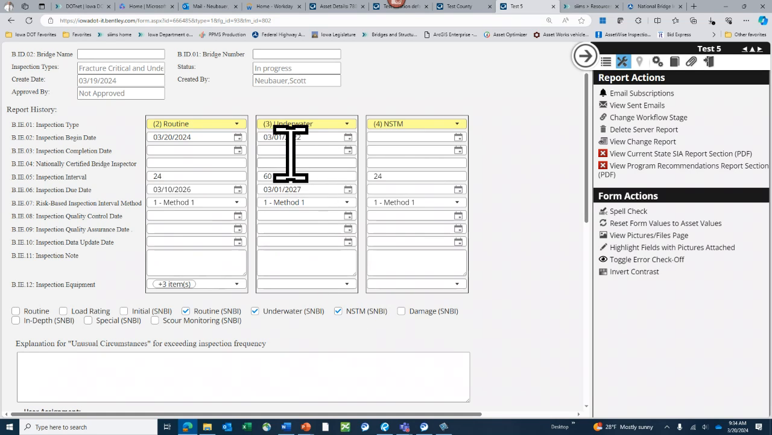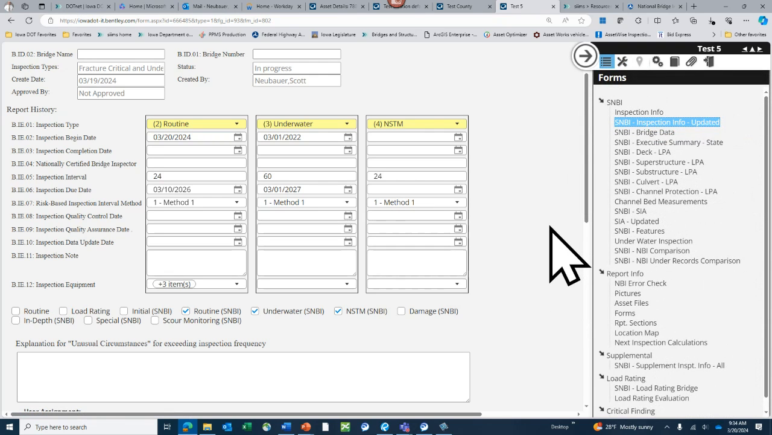You don't need to put in the completion date and quality control or anything like that at this time. That can wait until next time, but you've got to put in the beginning date and your due date for that inspection. So, like I said, inspection dates are extremely important when we start doing this SNBI. If we don't do anything else, make sure your inspection dates are right. That is the most important thing. So I think I've beaten that one to death pretty good.